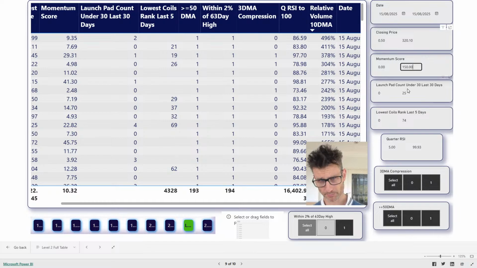Launchpad count. I want to have seen it on the launchpad within the last 30 days. We can make it rank 30 if we like. You can change it to 0, 500, whatever you want.